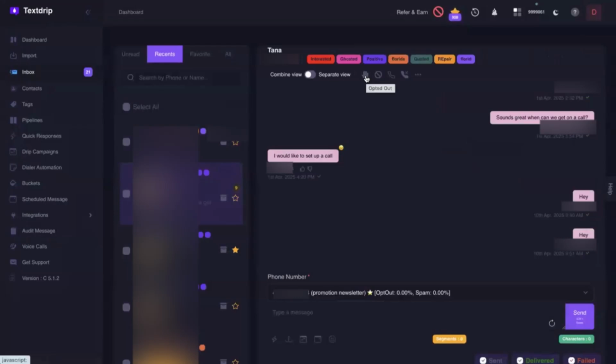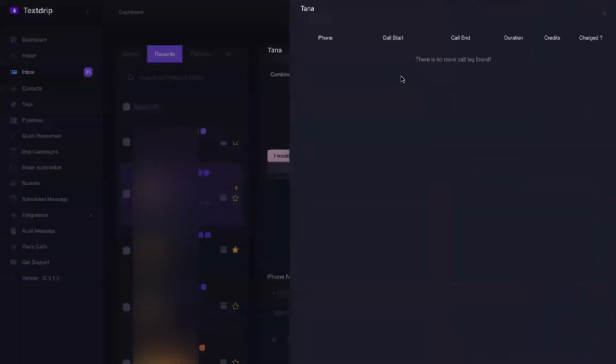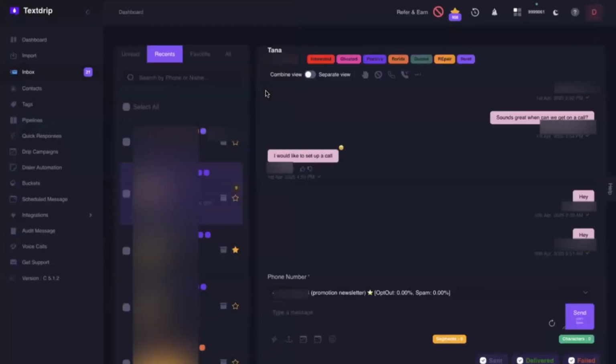Next, you can always go ahead and opt the customer out. This is for any customers that decide to get opted out, however, they don't actually use opt-out language. Next to that, you can always block a user. You can call somebody at any time. And then we also have our call log, where you can see their phone number, the time the call started, the time the call ended, the time duration, and the credits that you actually use.